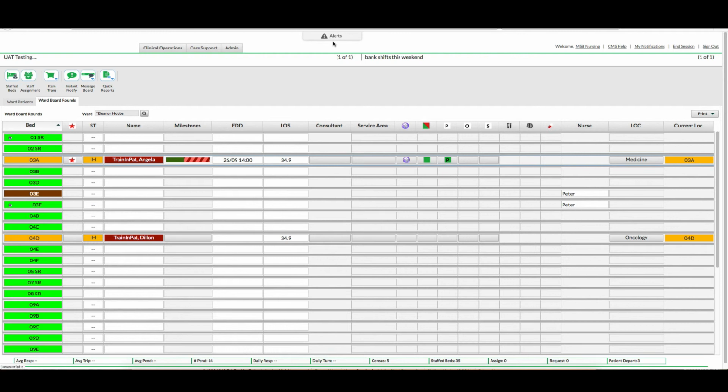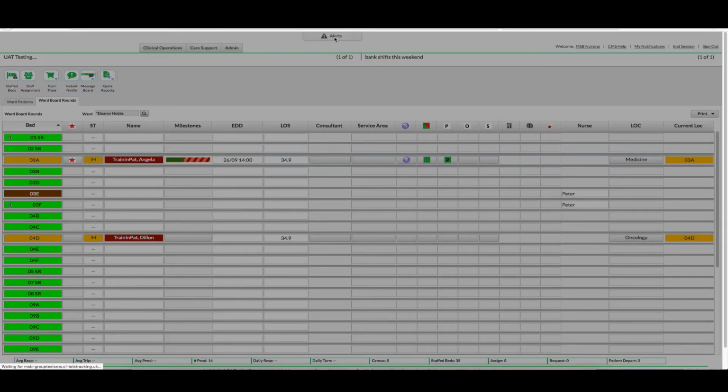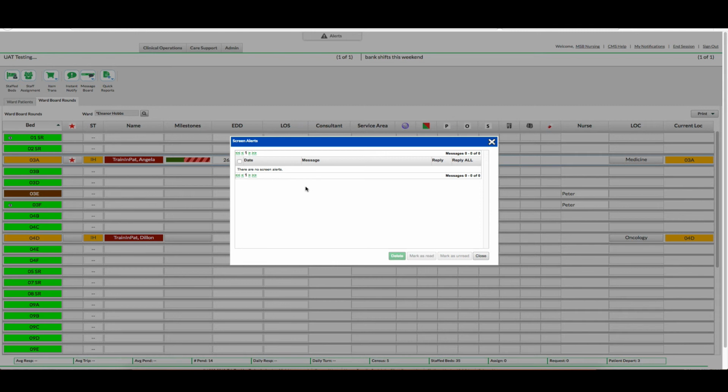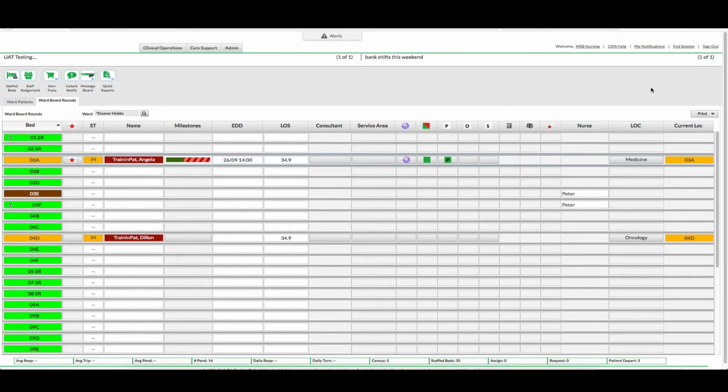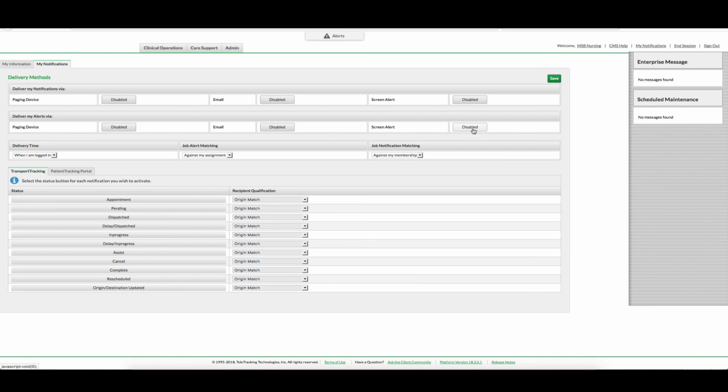This is my Alerts button at the top. This will flash red if there are any changes in my ward. I can click on it when it is red. At the moment I have no screen alerts, but messages would display here and I would click Mark as Read as appropriate. To set up my notifications so that I receive the alerts in the first place, I would click on My Notifications, and my screen alerts should previously show up as disabled. I would just click them to enabled. I would only have to do this once when I first log on. This means I will now receive alerts.